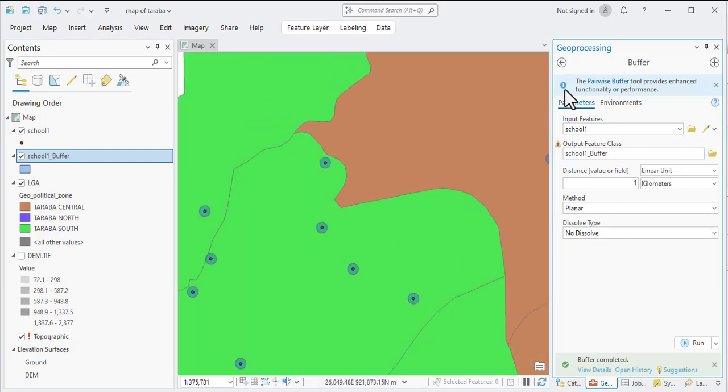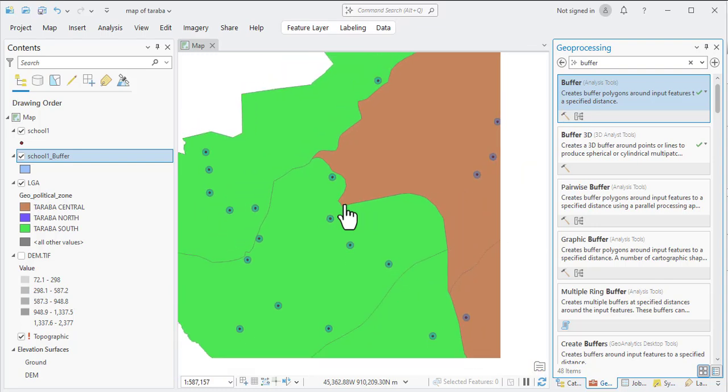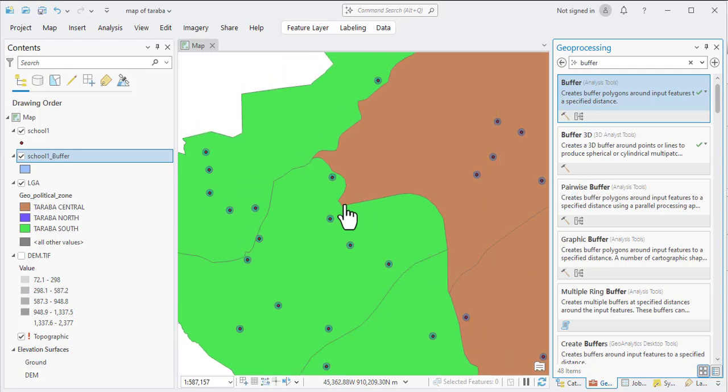Now, the second thing we want to do is create a buffer between 1 kilometer to 10 kilometers to really understand this pattern. What we will need to do is use a ring buffer, a multiple ring buffer, to have this pattern analyzed in different polygon shapes and colors.